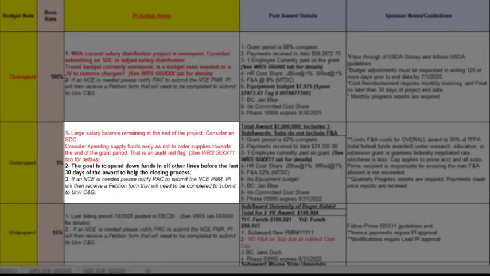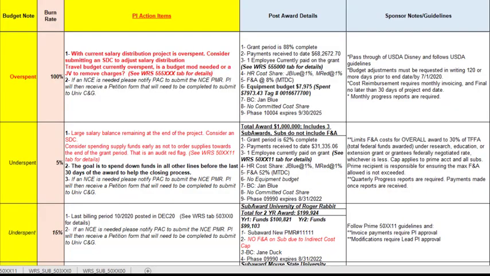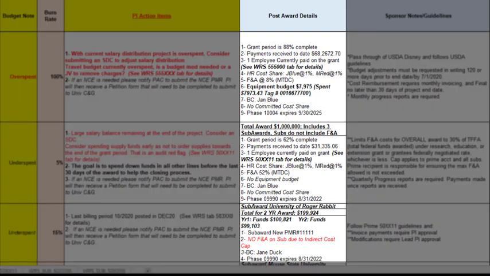As you can see here, the second row of the PI Action Items column shows 3 action items for the PI. In this project, the PIC is bringing to the PI's attention that there is a large salary balance remaining at the end of the project and offering a solution to correct the issue. More detailed information is available by clicking on the WRS tab at the bottom of the page for that specific project. The next column we will look at is Post-Award Details.